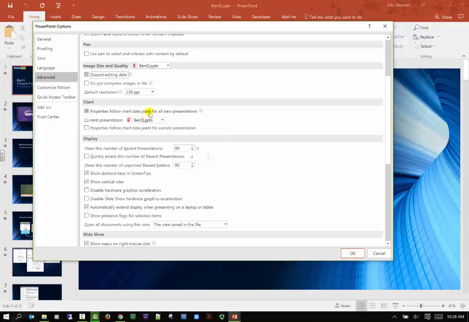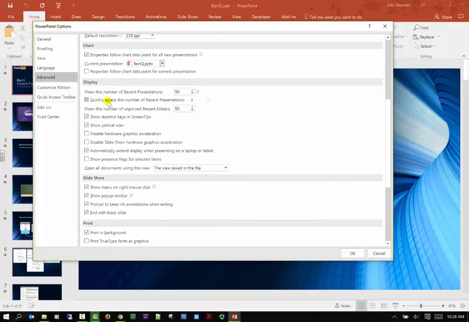Properties follow chart data point for all new presentations. Custom formatting and data labels follow data points as they are moved or changed within the chart. Yeah. Current presentation properties follow data chart for current presentation. Display this number of recent presentations. I don't ever need 50 shown. So I can change this. You can either change it with your, highlight it, or you can change it with the buttons here.